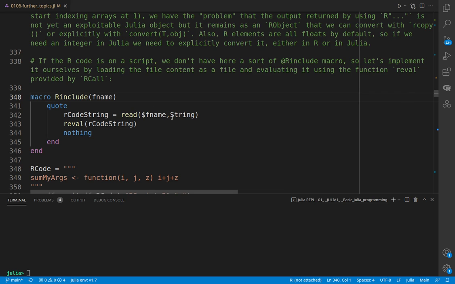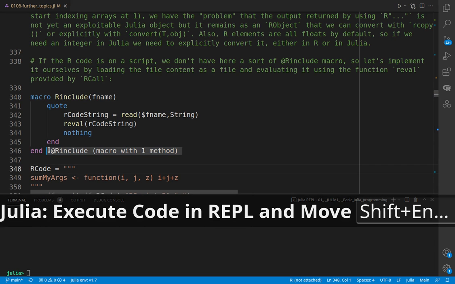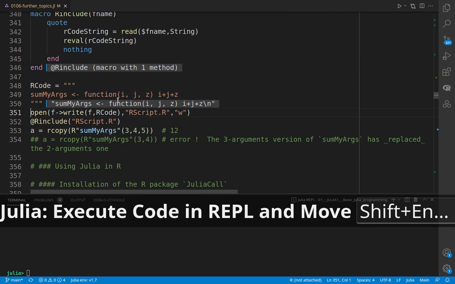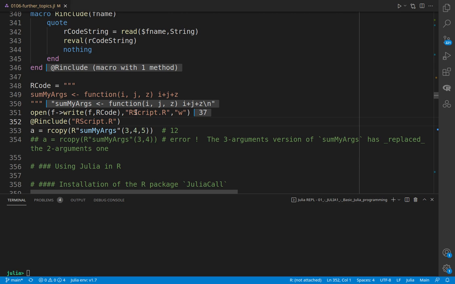So if you want to read line by line, you have to open and use readline. But if you are fine putting everything in one string, if it's not too big and stays in memory, instead of opening the file, you can just use read. So here I have the R code as a string, and then I use the function reval from the RCall package to evaluate my string. So if I, for example, put as R code again this function with 3 parameters, I write this function to file. So I created this rscript.r that includes these functions.